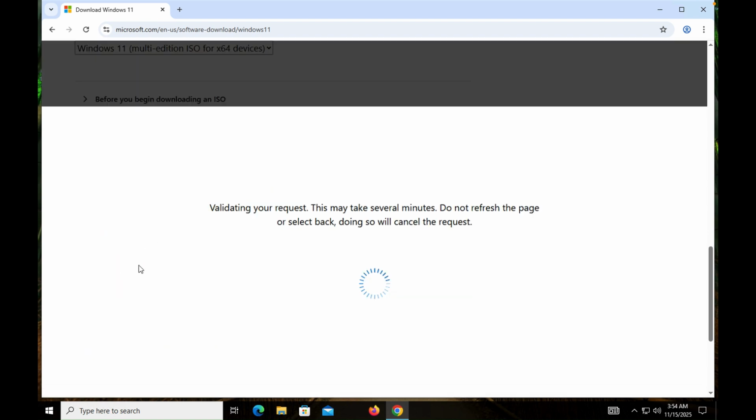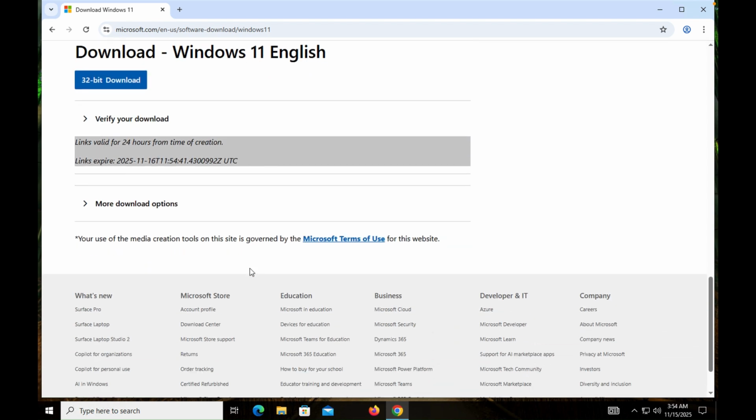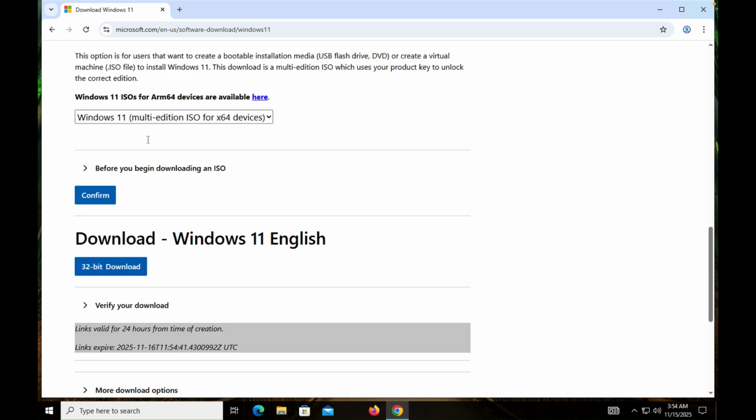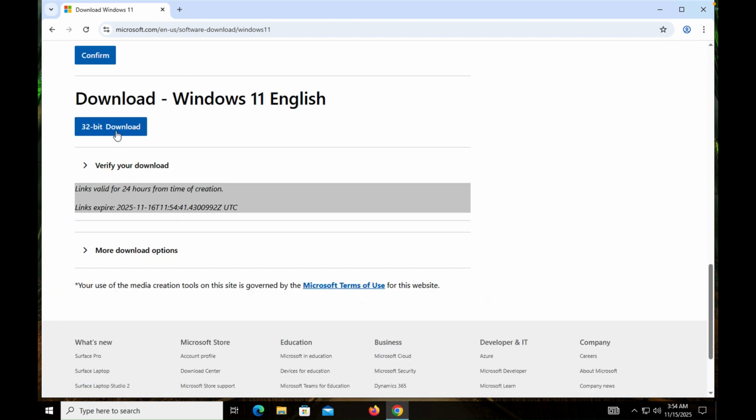Then you have to confirm it, and then you have to click onto the download button. So you can see that Windows is being downloaded in front of you, and I'm going to stop this downloading because I have already downloaded the ISO.